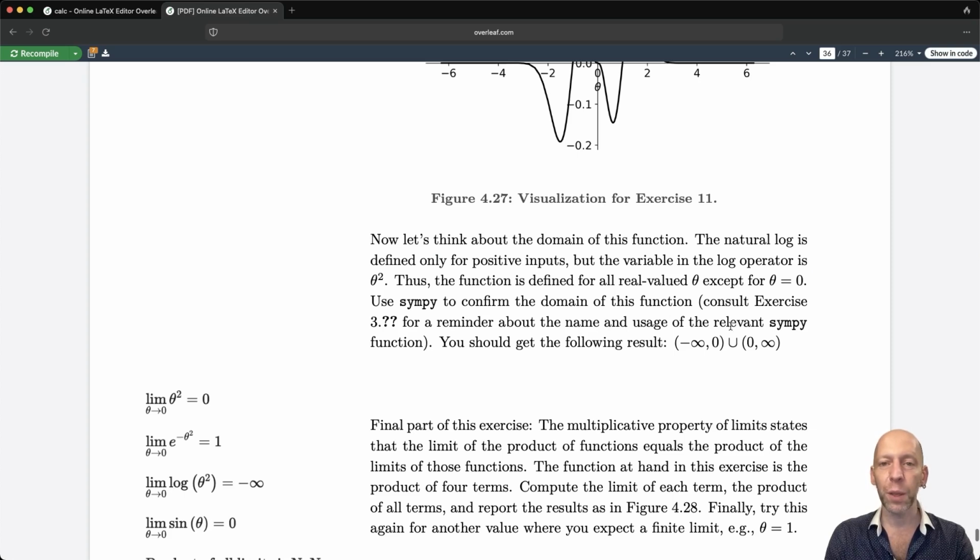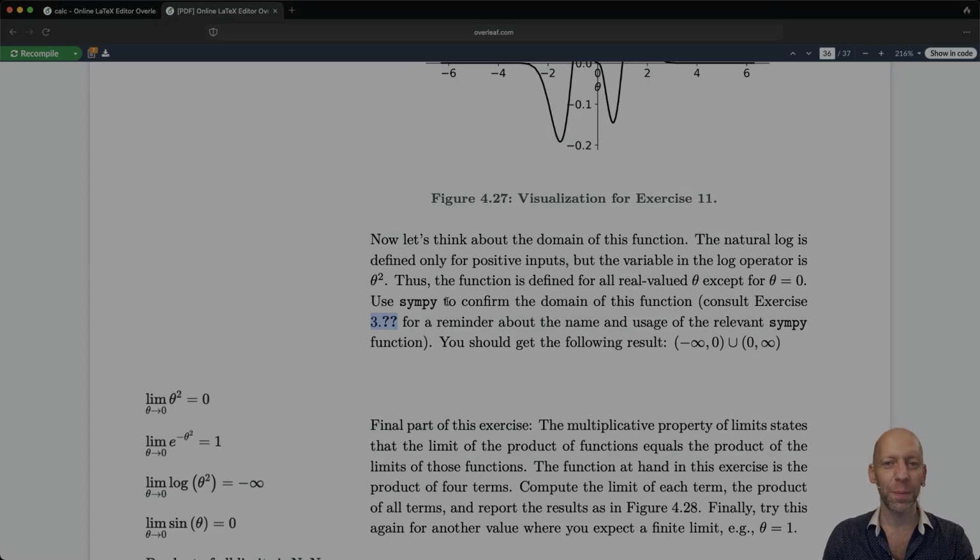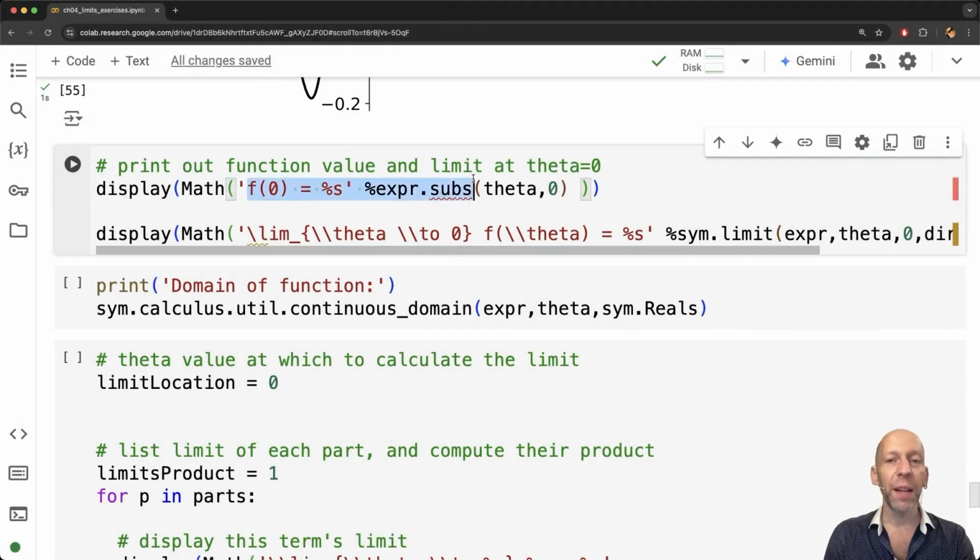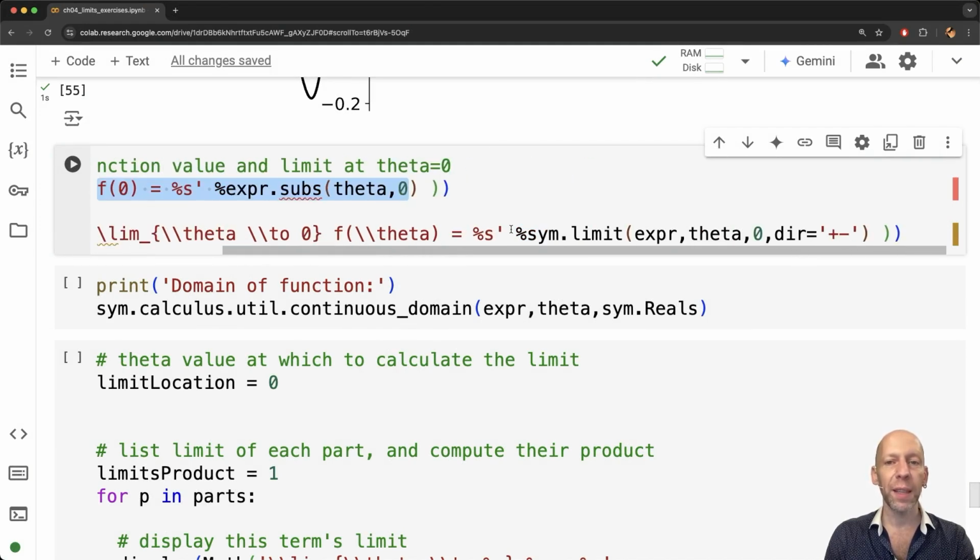So what you want to do here is basically just confirm this in SymPy using methods to calculate the domain of a function that I introduced in chapter 3. I forget which exercise it is offhand, and this is a double question mark here because I've only compiled this one chapter here, so it's missing this reference. So here is the value of the function at theta exactly equals 0, and here I'm reporting the limit of the function as theta approaches 0 from both sides, so the two-sided limit.